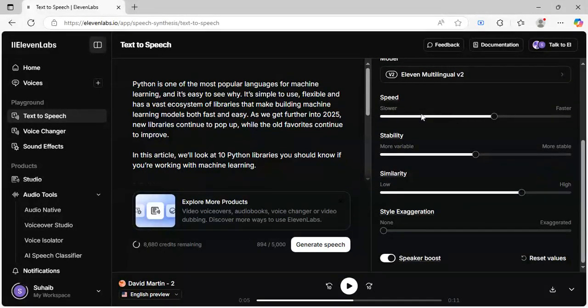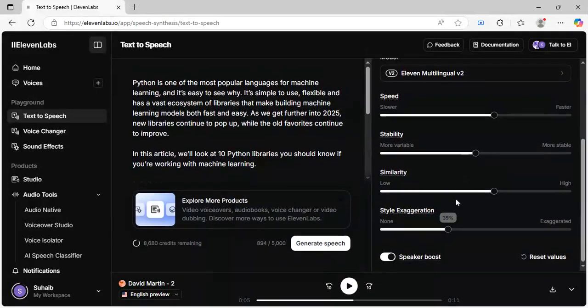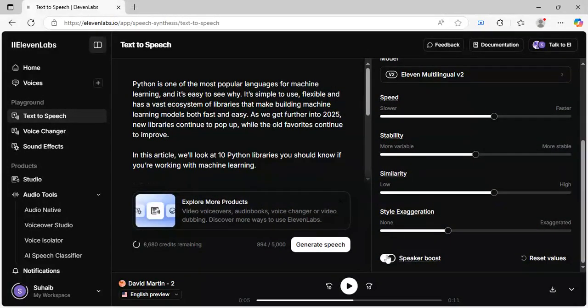Now you can lower the voice stability, and similarity-wise you can lower it, and you can also choose the exaggeration, how the exaggeration should be, speaker boost, or reset values.